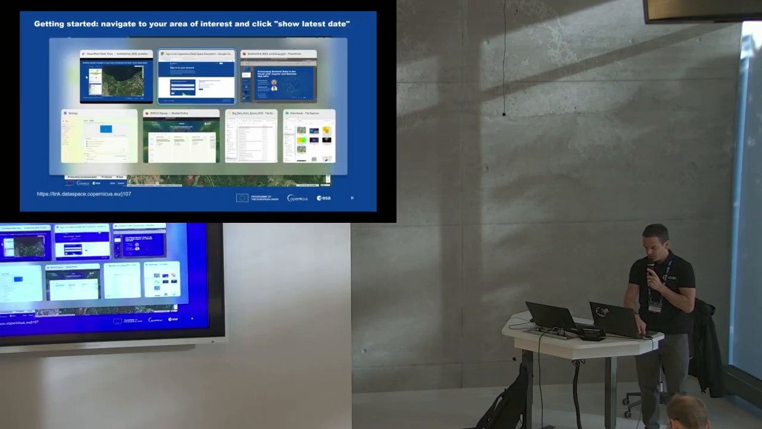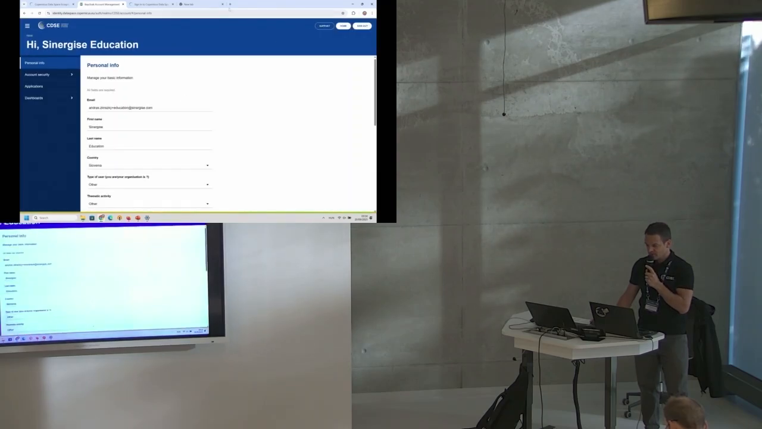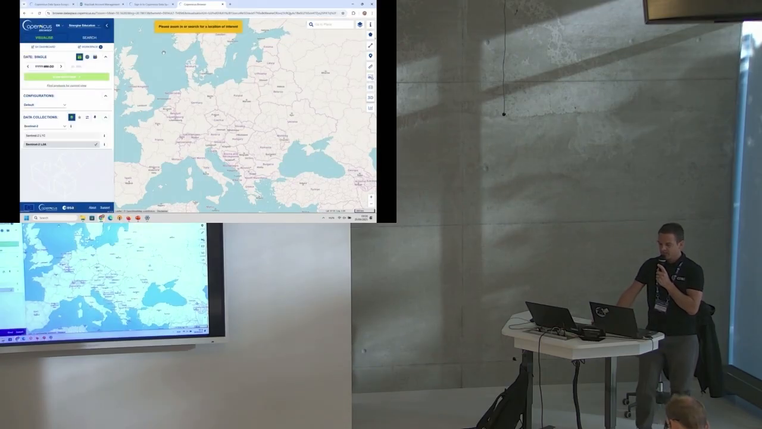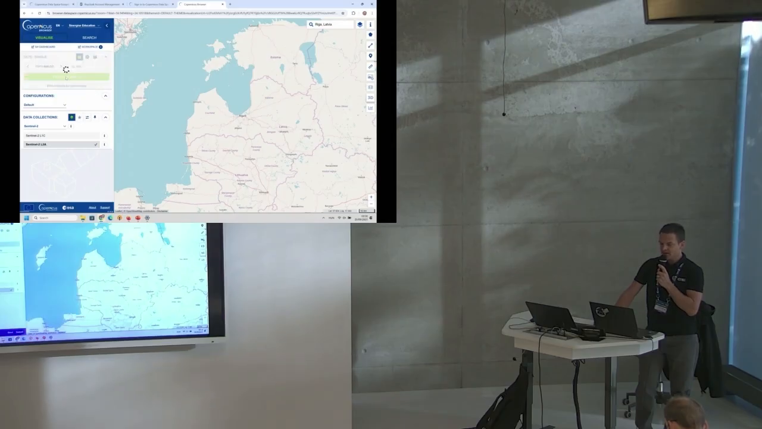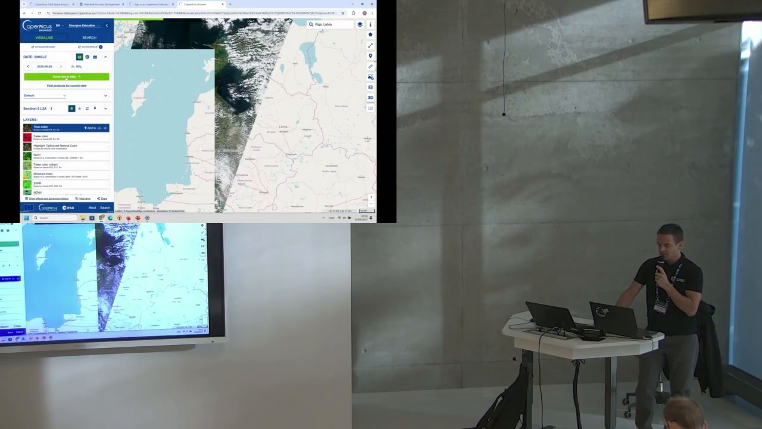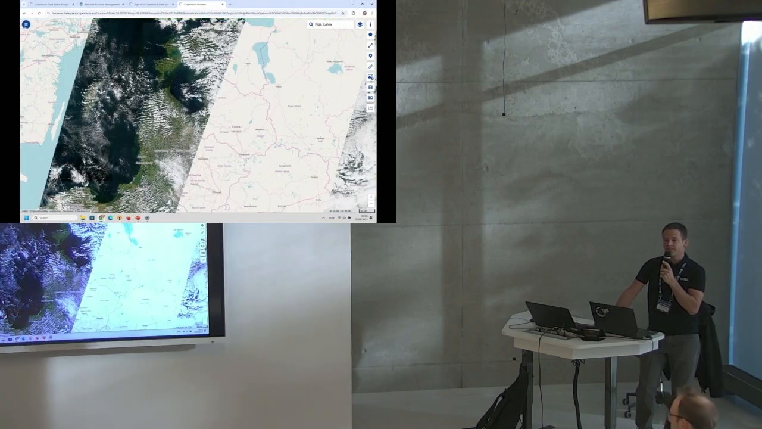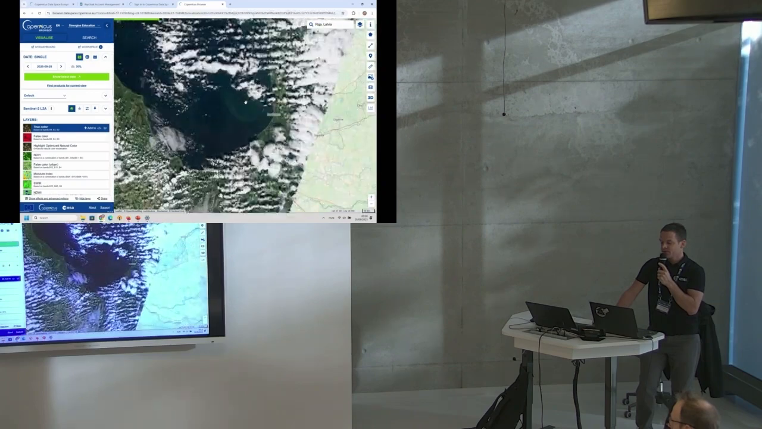Let me also do this on my side. Okay, Copernicus browser, so far nothing is loaded, but if we go to Riga, here we are, and I click Show Latest Date, then this is what we see. Quite cloudy, but otherwise nice. If you're on a small screen, a smartphone or something, you can click this sidebar away, and then it's not going to be in the way of looking at your satellite data. Right, so what do we have here?